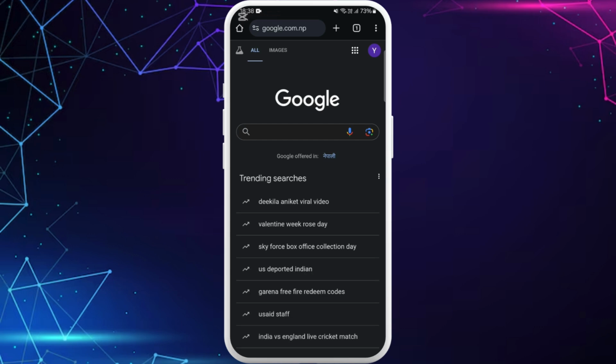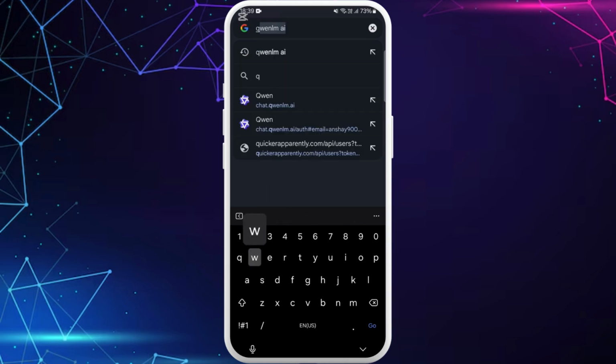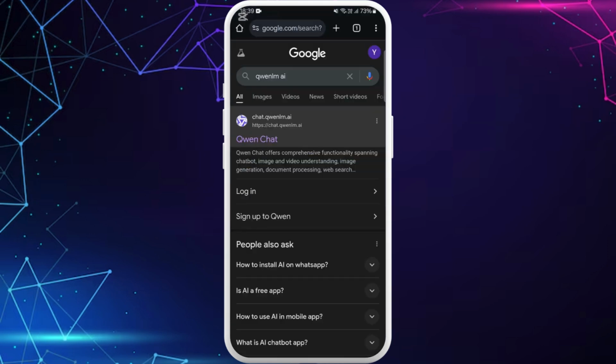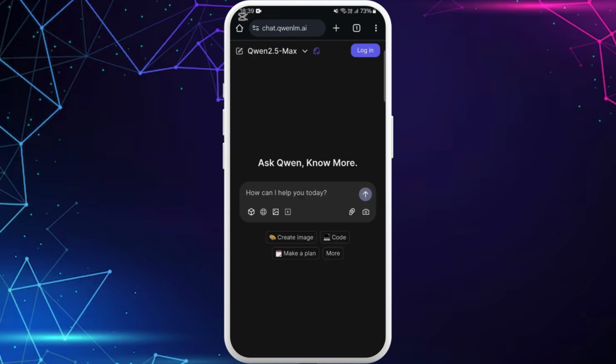If the Qwenlm app is available in your region, you can even access its mobile app. For now, just navigate to Qwenlm website. In the search results, head over to the chat link of chat.qwenlm AI.